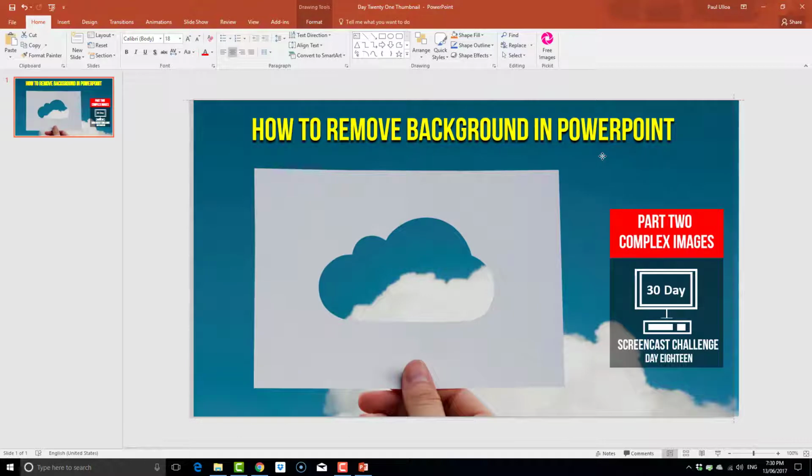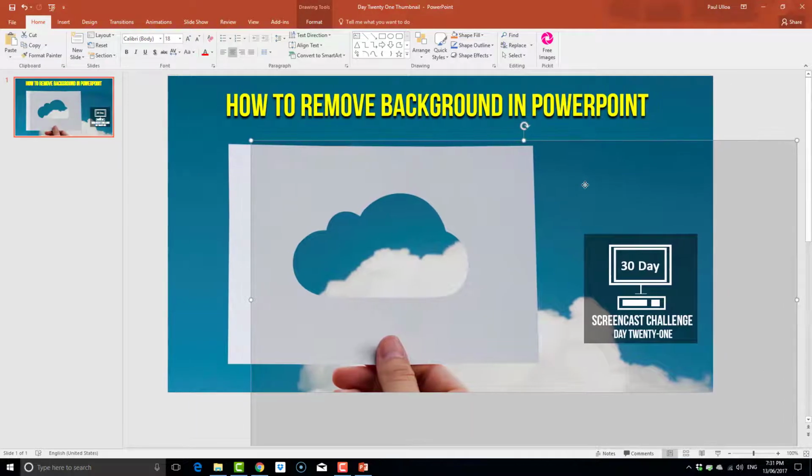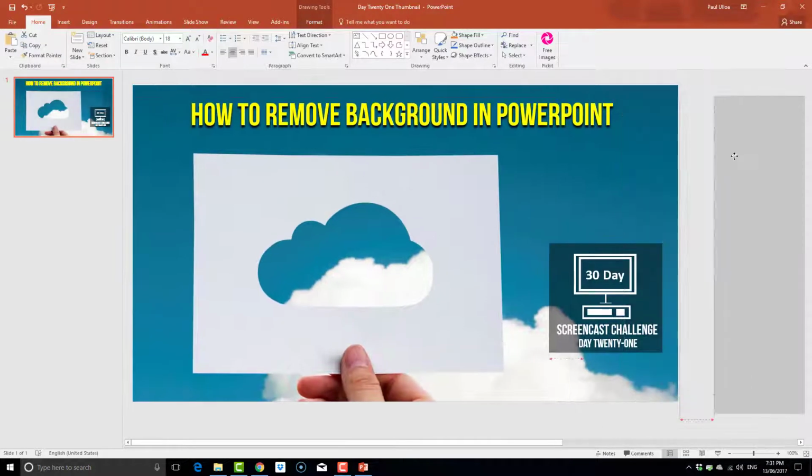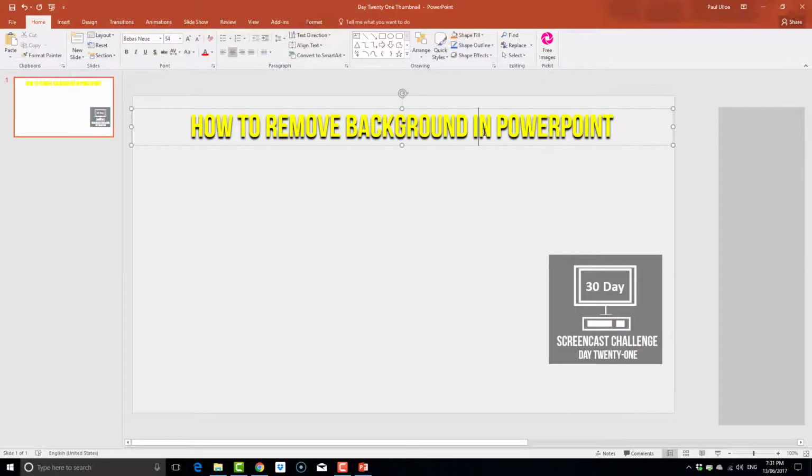So I'm going to start firstly by removing this piece. Don't need that. I'm updating that to 21. And I'll just move this out of the way, put it to the side. So I'll get rid of the picture firstly. I'll keep this title for now. Let me show you where I get the picture from.